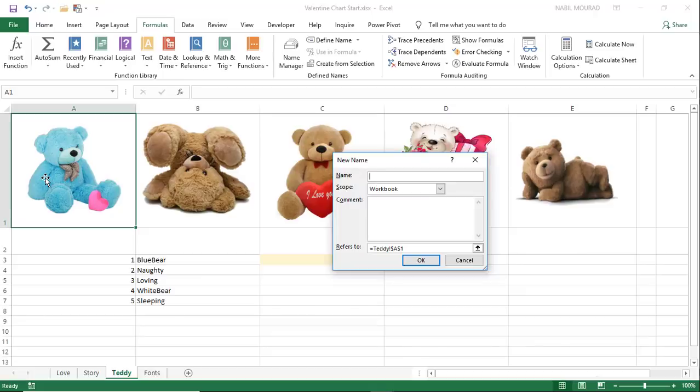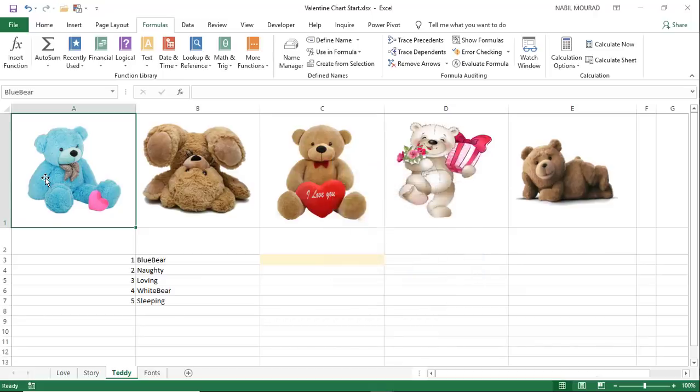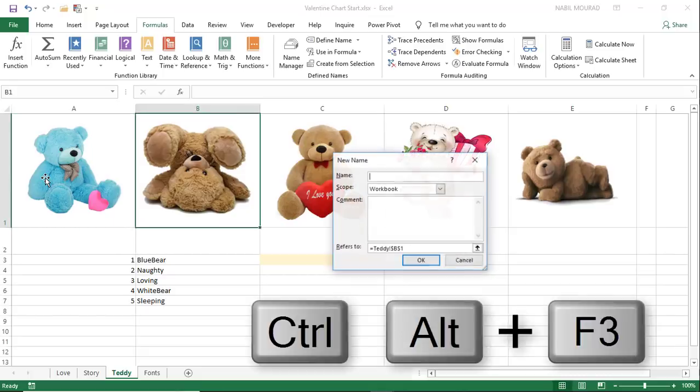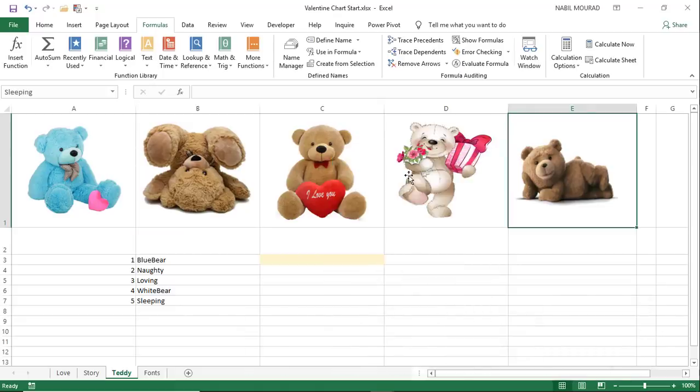I'll be typing Blue Bear, the same exact name, and then I hit Enter. I hit my right arrow to move to the next cell, Ctrl-Alt-F3, and then I'll be typing Naughty. I named the 5 pictures, and I named the 5 cells in which the pictures are sitting. I used the names in column B.